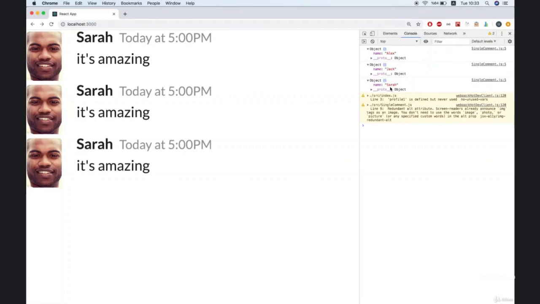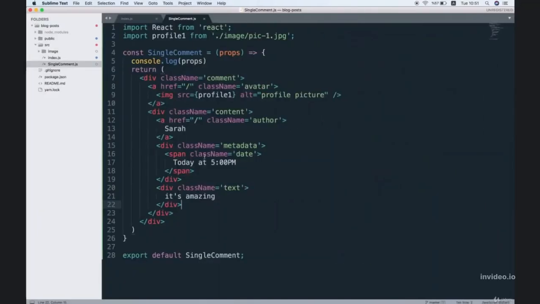And if you'll notice, the props object has a key value pair inside of it. Now, the key is the name that we provided inside the app, and the value is the individual name that we provided to each of those single comments. Okay, so now to make use of the props in our single comment, we can find where we are currently making use of the name Sarah, which is in here.